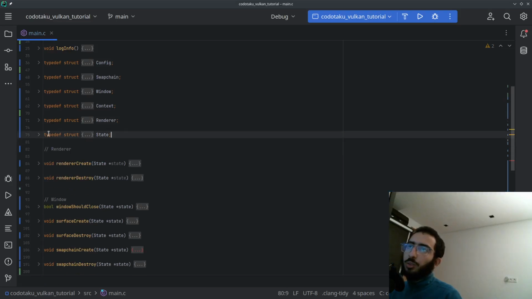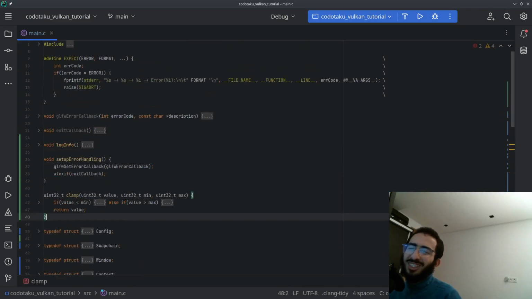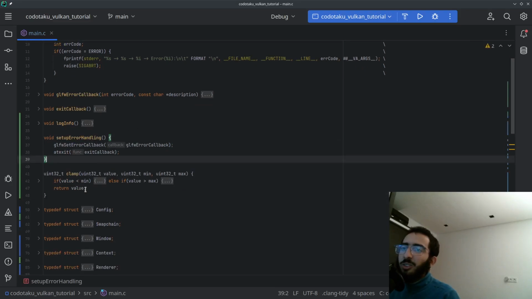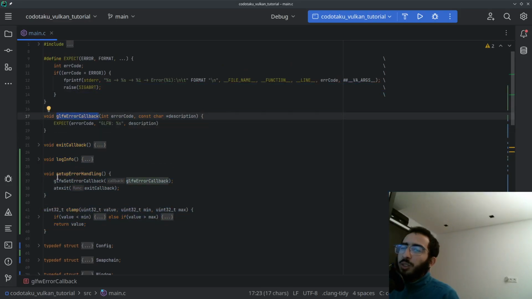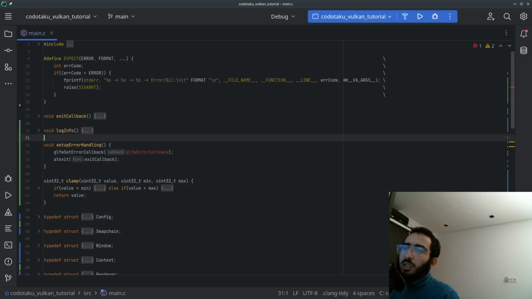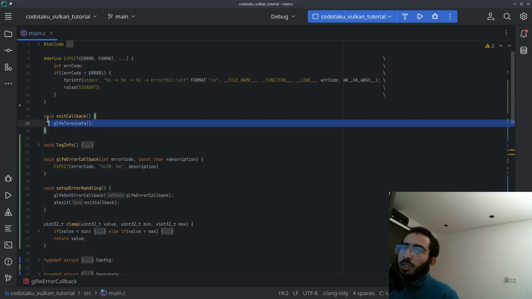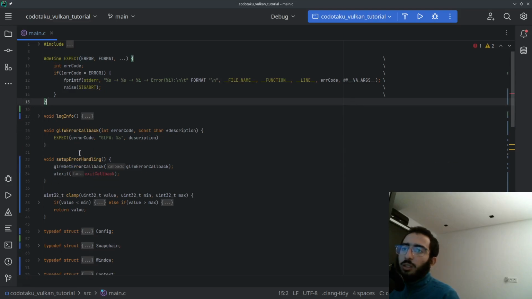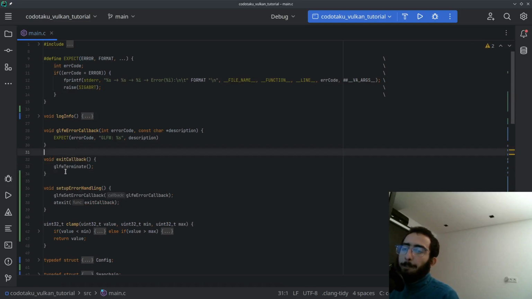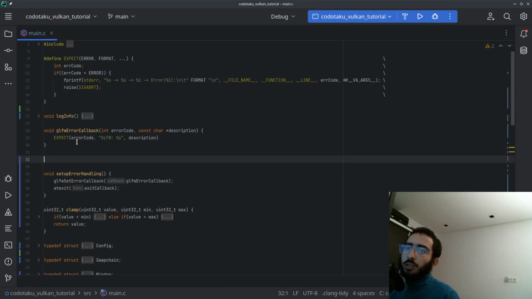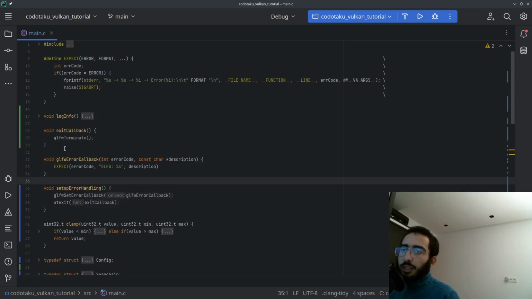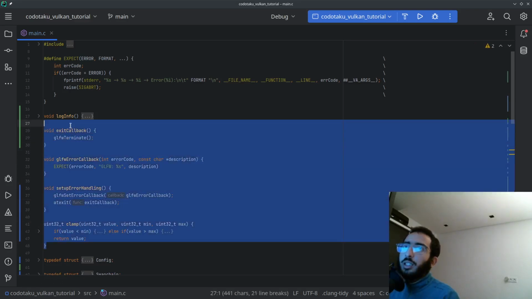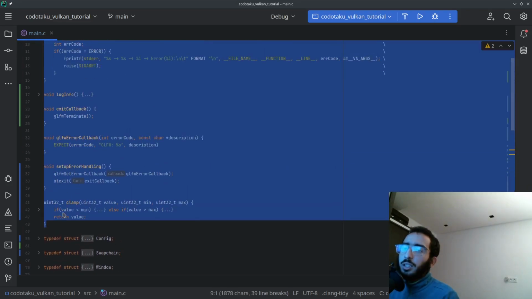These guys should actually go to the top. Okay, log info, clamp. All of these are just kind of like utils functions maybe. Although where I'm using this, I'm using it here. Okay, nice. So let's make sure to put them in the same kind of place. GLFW callback and then the exit callback too. Same thing here. Okay, in fact, let's put it somewhere around here. Okay. And that's basically it. Set up error handling, clamp, and expect. All these things are kind of like the utils.